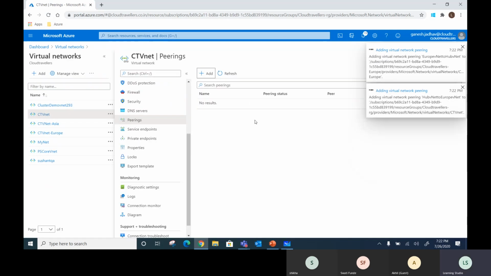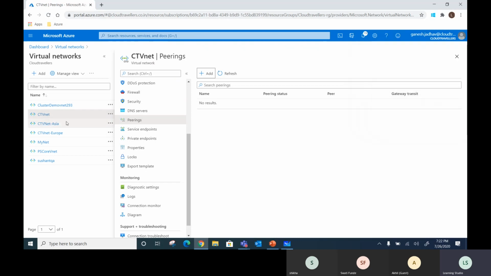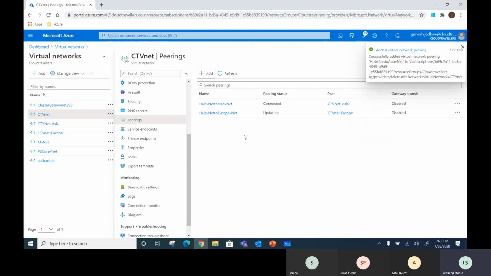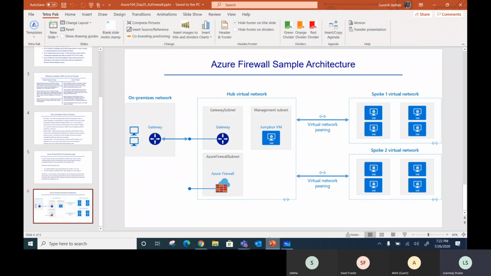Now it will start creating a peering between CTVNet and CTVNet Asia and CTVNet Europe. So let me correlate this on the architecture diagram. What we have done right now is we have paired our hub virtual network with our spoke virtual networks.